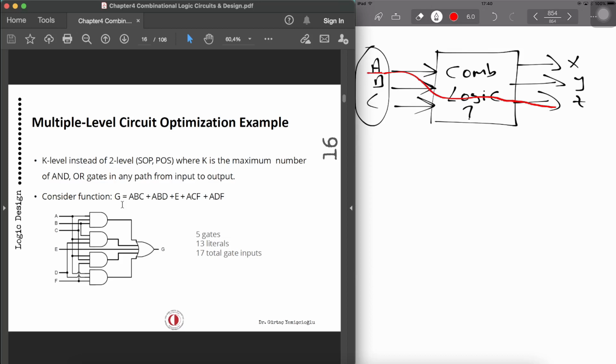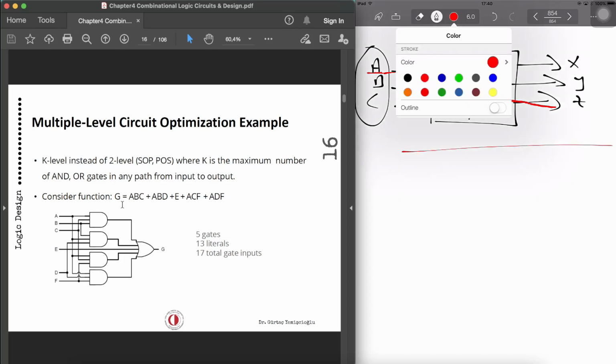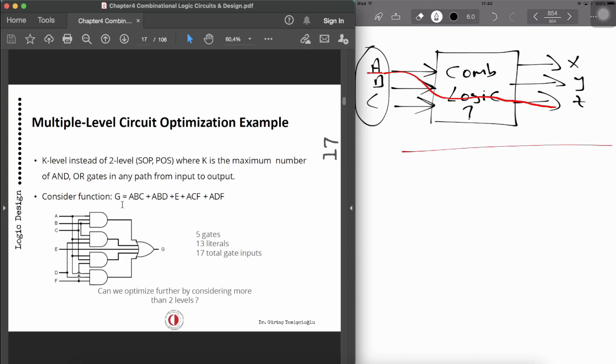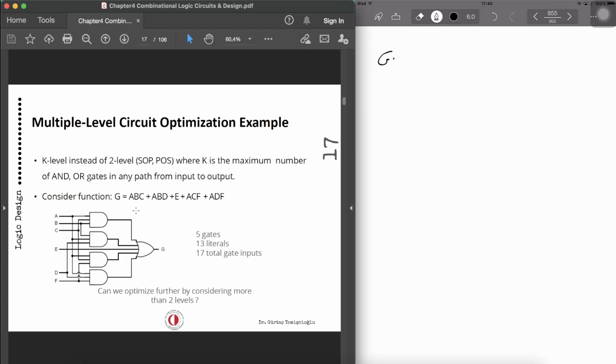Now, the question comes over here, like in the previous chapters. Can we optimize further? If we are going to optimize, can we consider more than 2 levels? Because this is level 1, this is level 2. Can we have more than 2 levels and be more optimized in the number of gates and number of literals? Let's try. So let's write the equation first. G is equal to ABC or ABD or E or ACF or ADF.